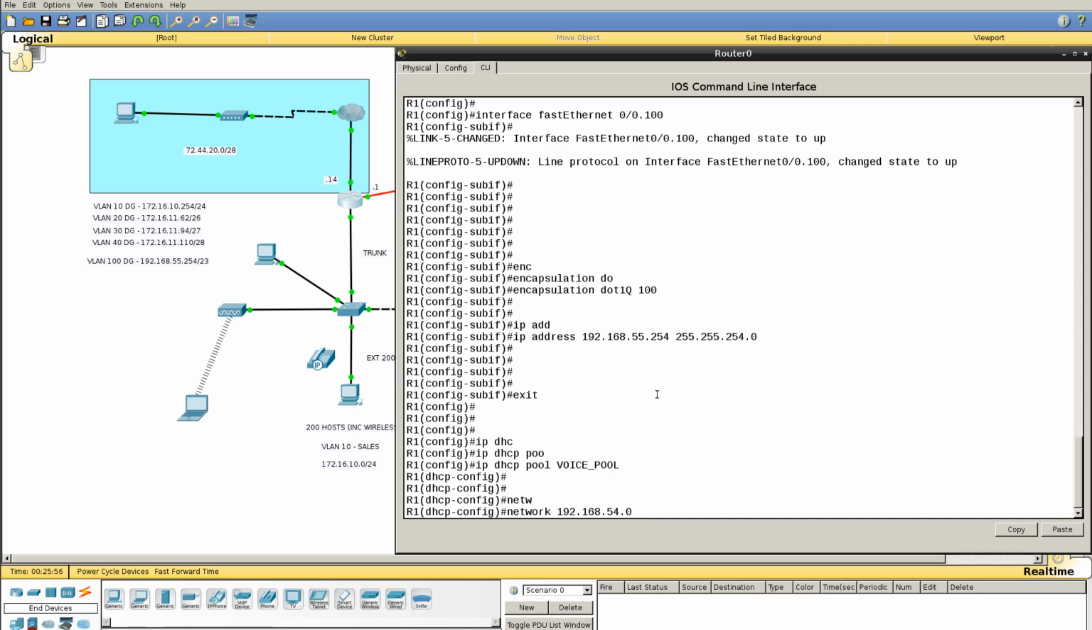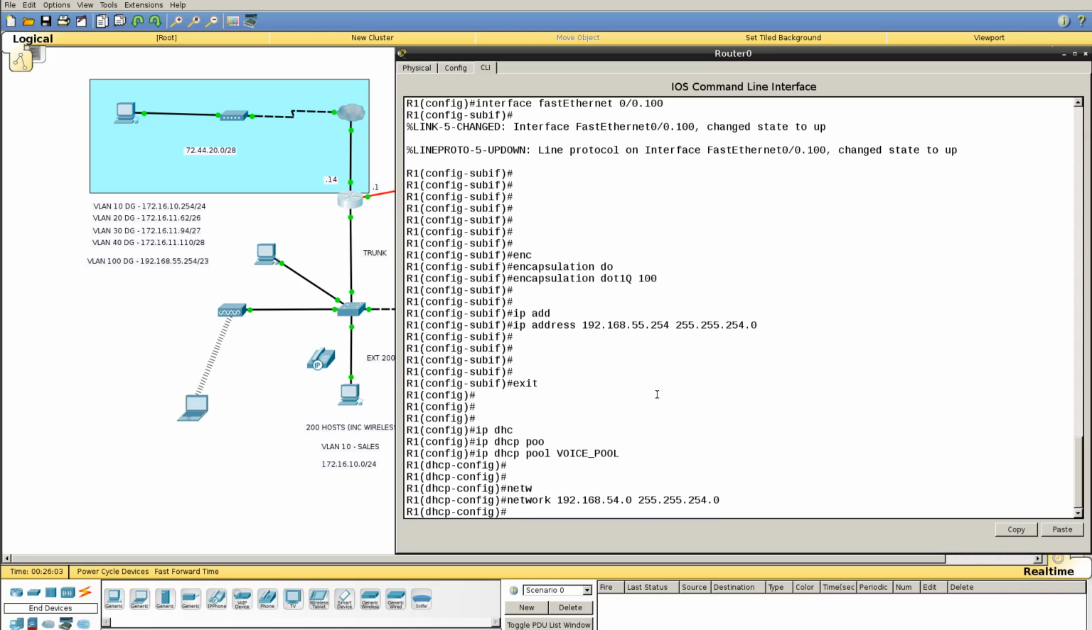192.168.54.0 on a /23 mask. Okay, that's a lot of addresses actually. Yeah, 510 usable addresses minus the default gateway, 509 addresses. Two full class C's worth.